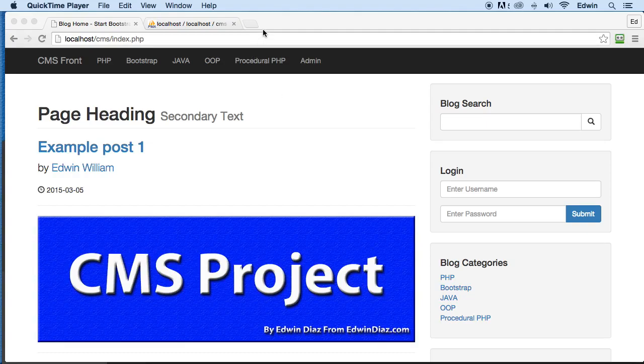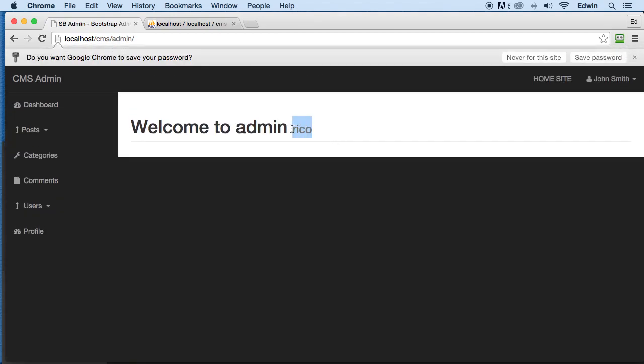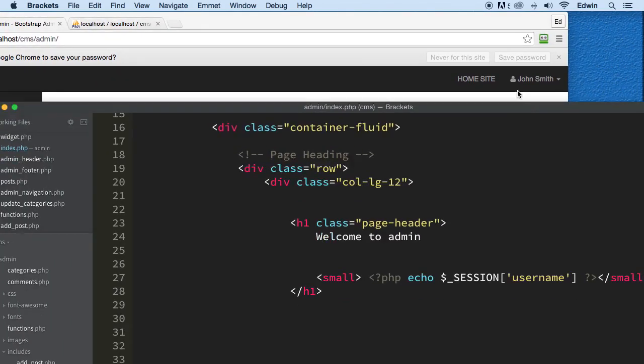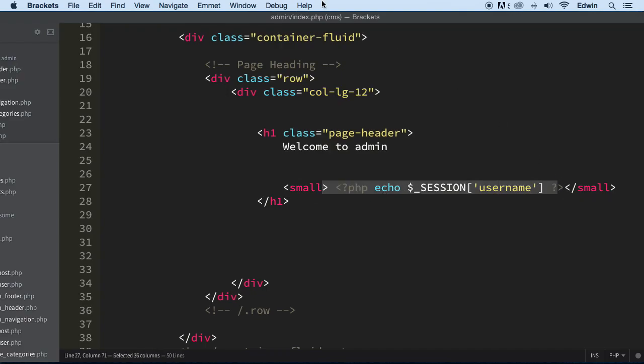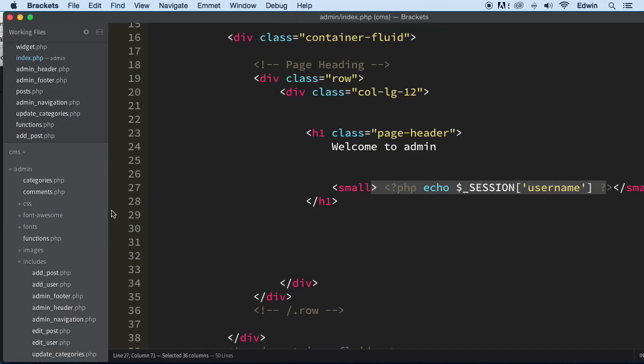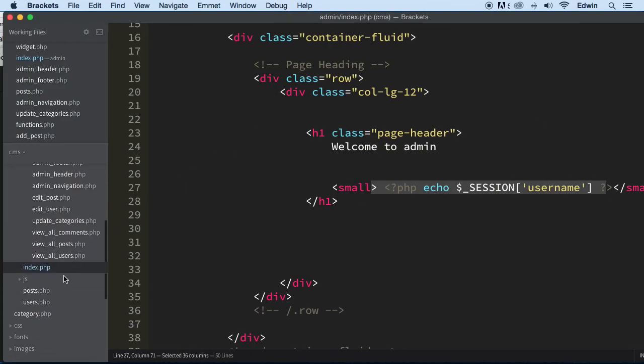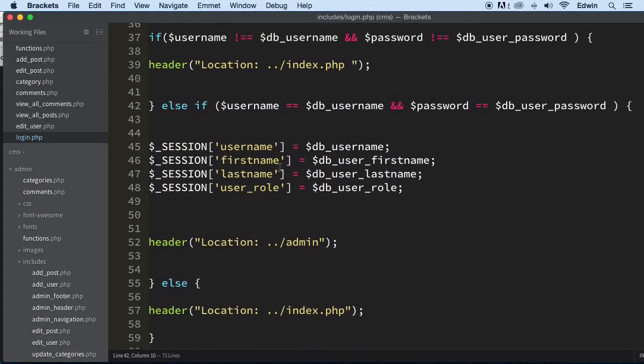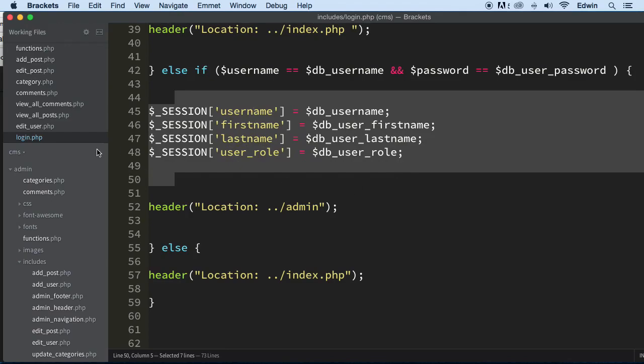All right, so in the last lecture, we saw how we can go ahead and log in, right? And how this admin is already receiving data from that special user by using sessions, like we did right here. We're echoing that session and we are sending it, right? So we are using the login to set that session, and we're using the admin header to receive it.